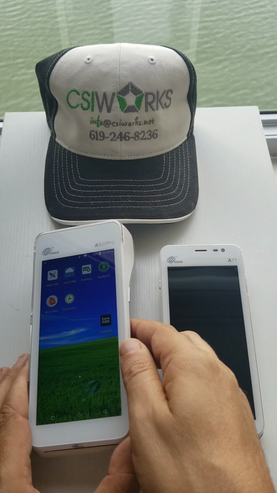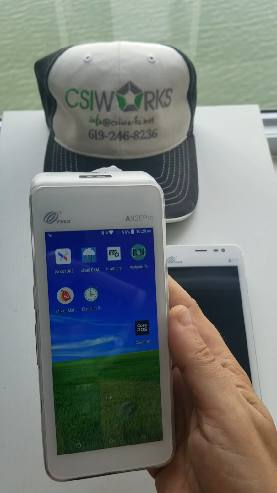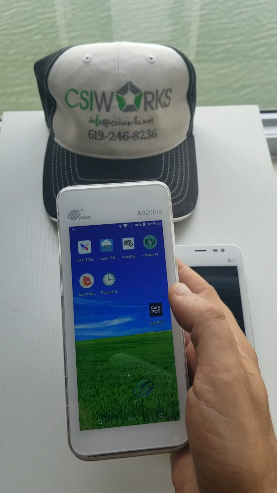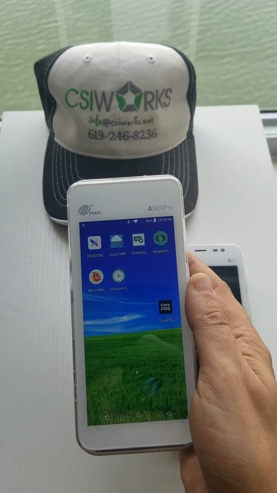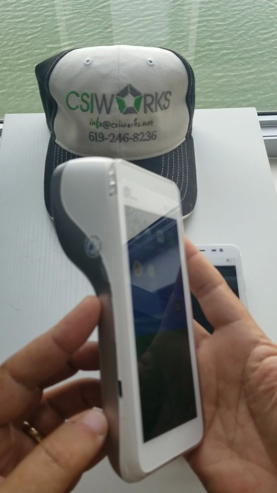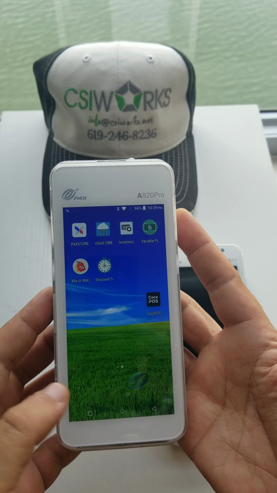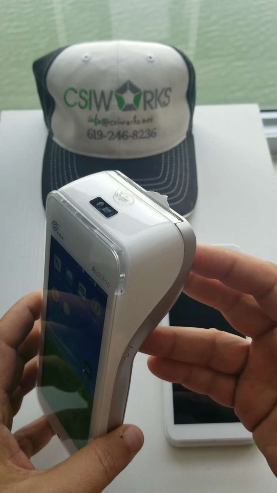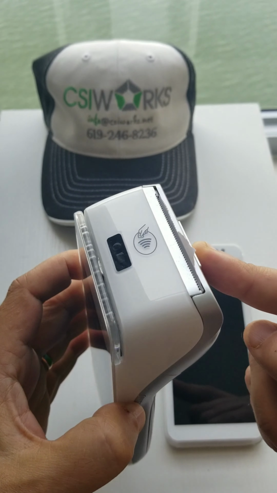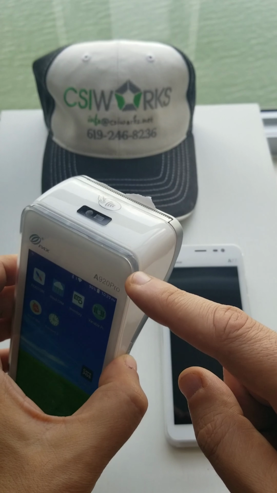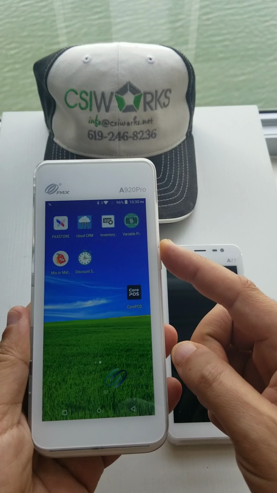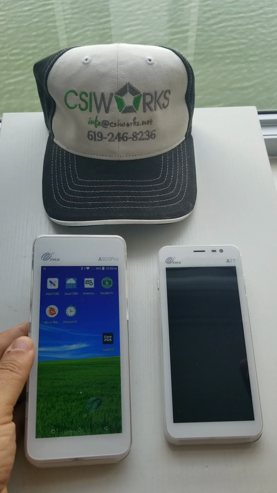CorePOS by CSI Works is now available on all PAX devices that are Android based. What you see here is a PAX A920Pro. It would be equivalent or comparable to Clover Flex, right? So you have a device that you can hold in your hands. It has the receipt printing, it has barcode scanning, it has all the different credit card processing options, and the screen on this device is actually a little bit bigger than on a Flex.